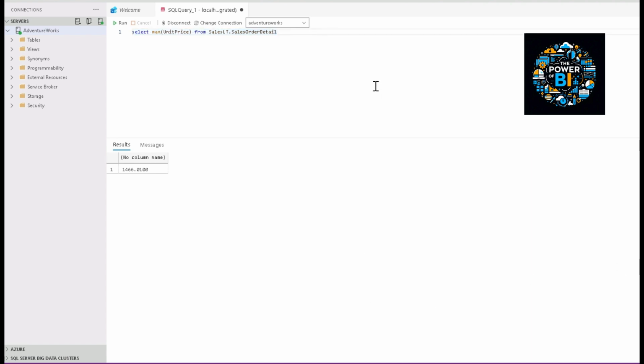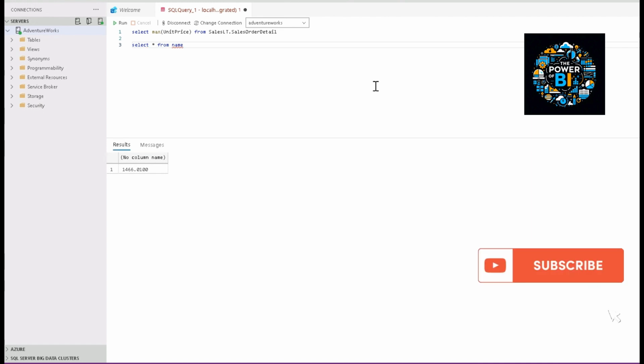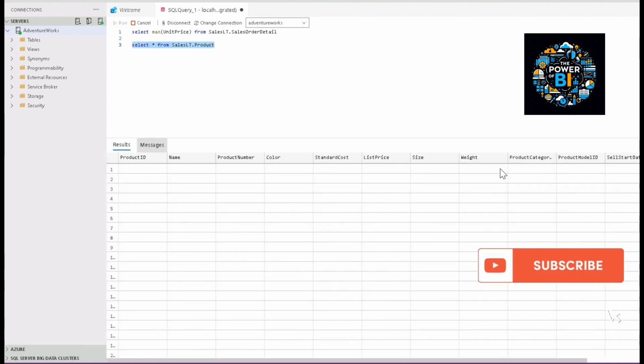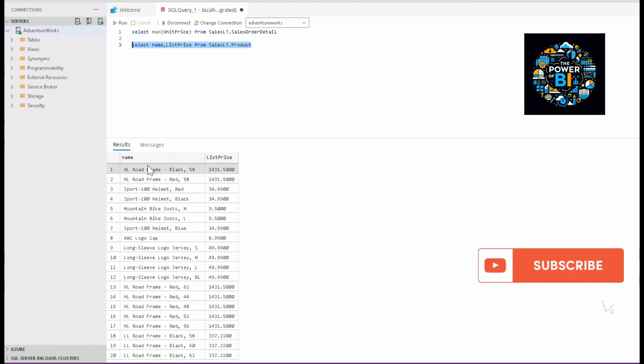So let me create an outer query first. In order to create an outer query, let's say product list price. I'll use select all from sales.lt.product, and I'm executing this. This gives me the product details, but we need only name and list price. There you go. So now we are using the product name and list price.